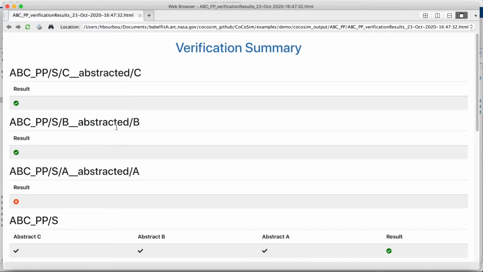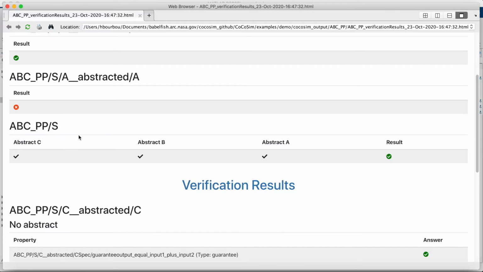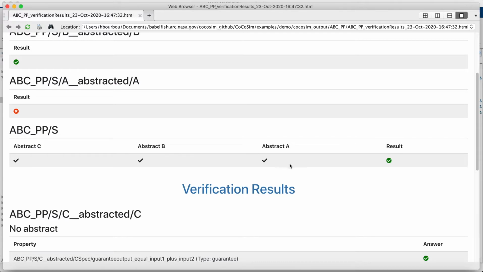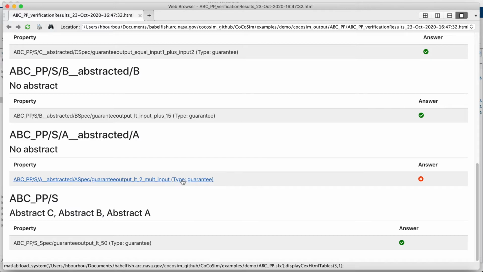So C and B are correct, and as I expected, only A is not correct. Why? Because we have input minus 1, and since it's machine type integers, it will overflow in C. But the system S is correct. So it means that if we use the abstraction of C and B and A, then we can prove that the system S is correct. So that's what the table is telling you. This is like, yeah, we use abstraction. Why A is not correct is the same counterexample, minus 128, I assume.